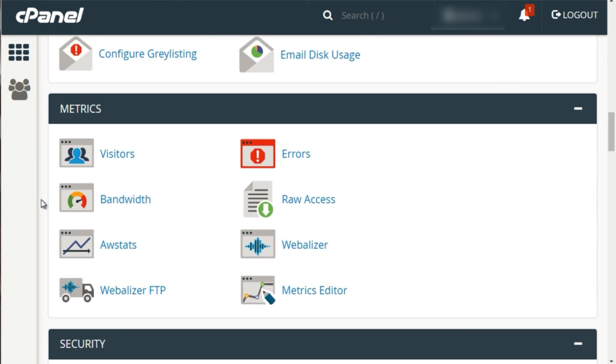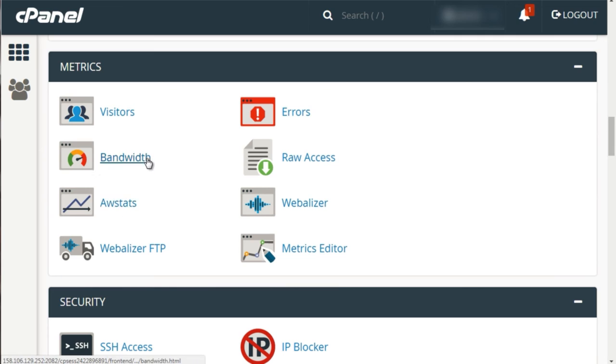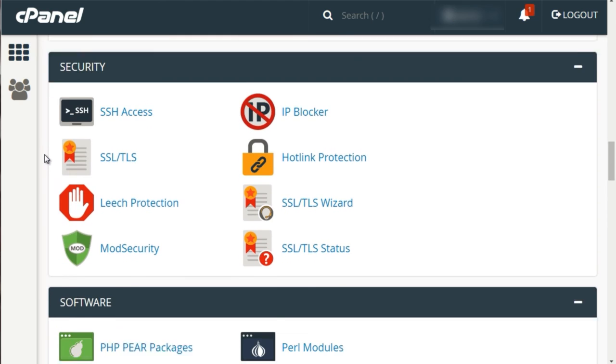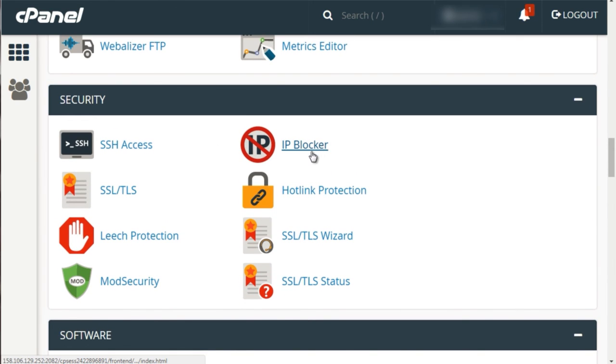Then we have metrics like AWStats. There are other metrics as well, but these are different types of stats. Then, of course, you have security. IP blocker allows you to block IP addresses, and hotlink protection is great as well. So, if you click on hotlink protection, what this will allow you to do is, for example, if you've uploaded a bunch of zip files and don't want some website linking to the zip files of yours and then getting people to download the zip files, then you can actually prevent other websites from linking to you and essentially using up your bandwidth.